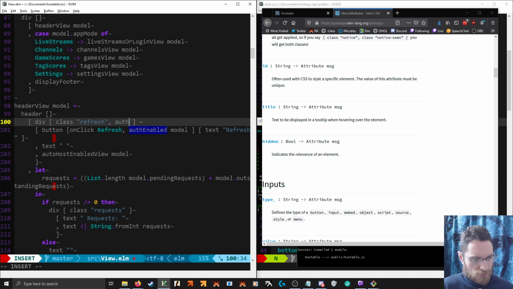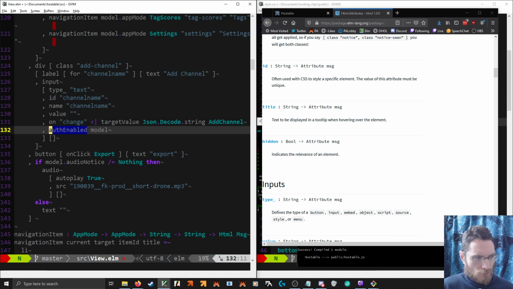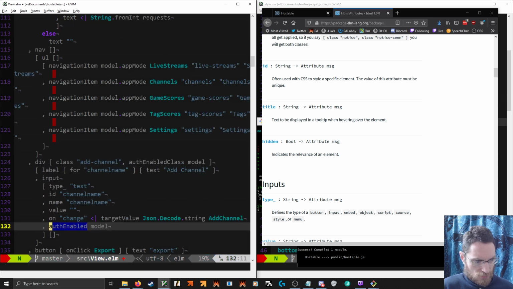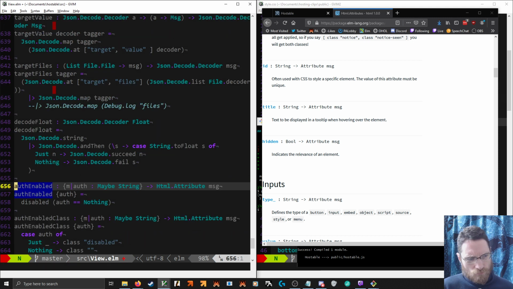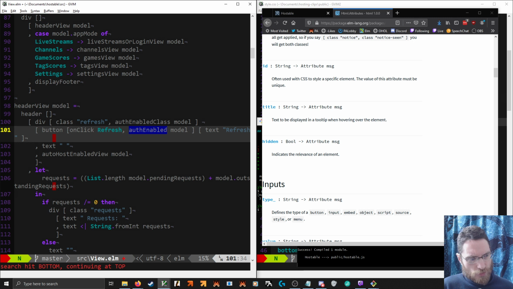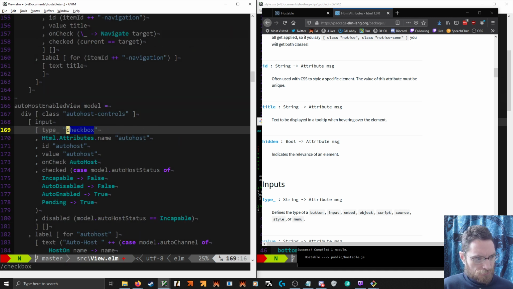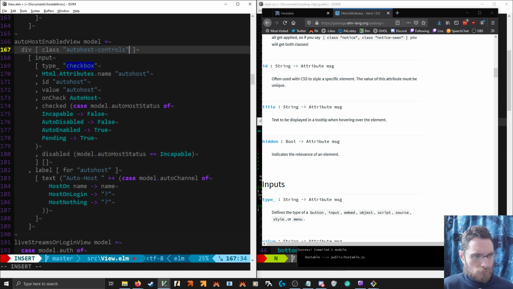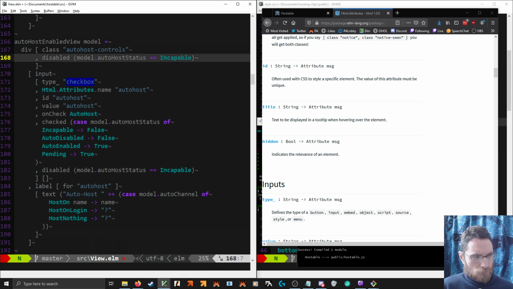So that's the refresh button. Add channel. Okay, so the checkbox is the other thing. Auto host enabled. I guess you could do an if here. And since I'm essentially going to do a wild card.